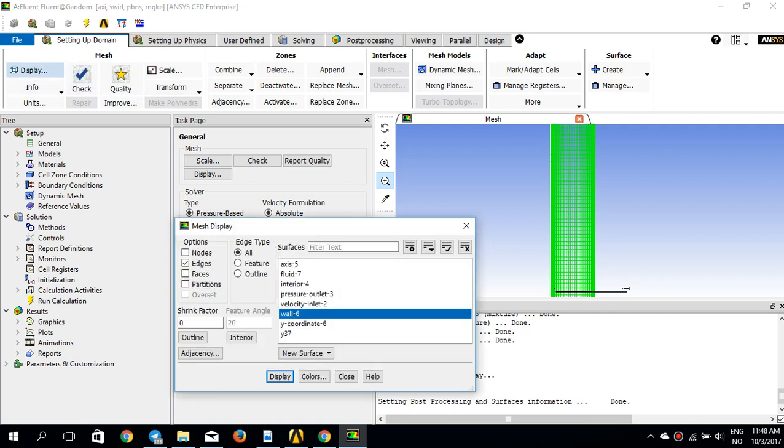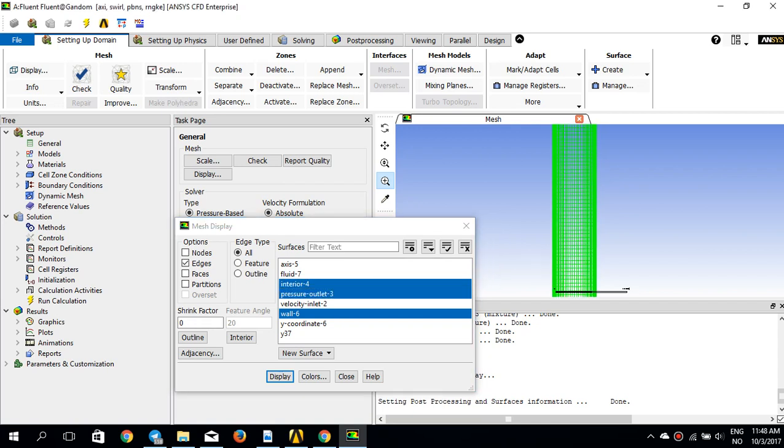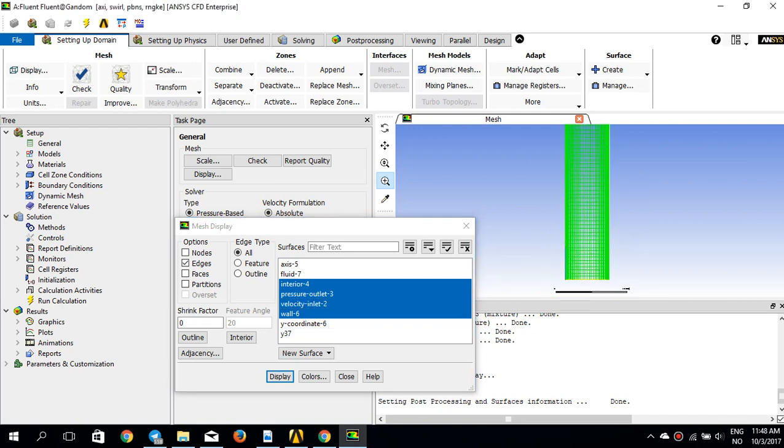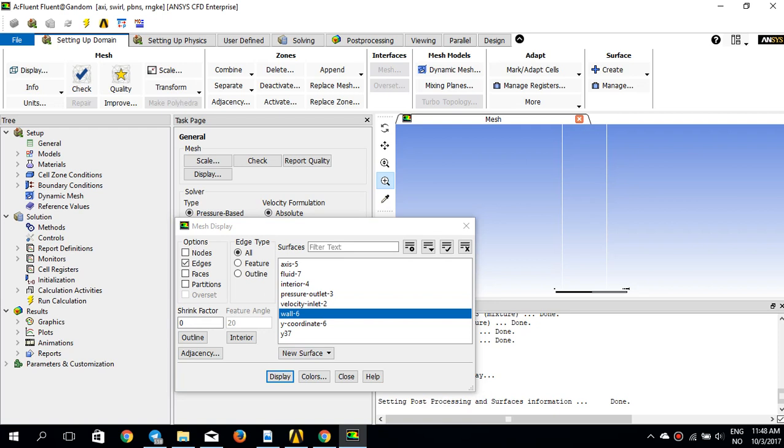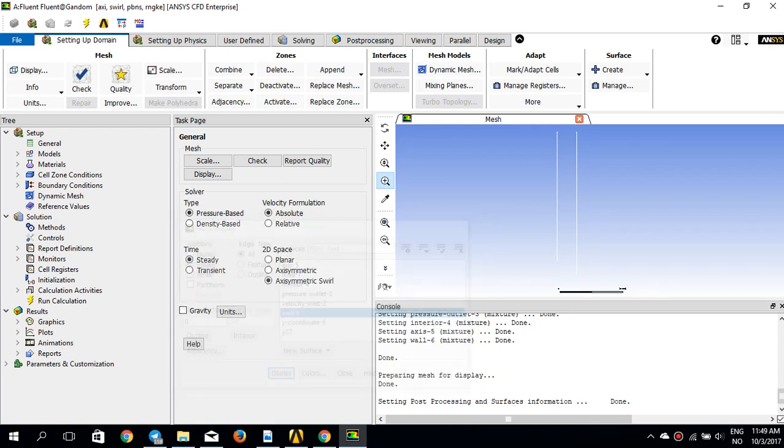So here is the geometry and the mesh. If I go to this display, you see that I have an axis, which is called axis 5, and the axis is located here. Then I have this pressure outlet at the top. Here is my pressure outlet, and then I have a velocity inlet, which is this one, the blue one, and then I have a wall. If I just show the wall, you can see that this wall consists of two side walls, one on the left and the other one on the right. This is the mesh that is already created and imported into Ansys Fluent.